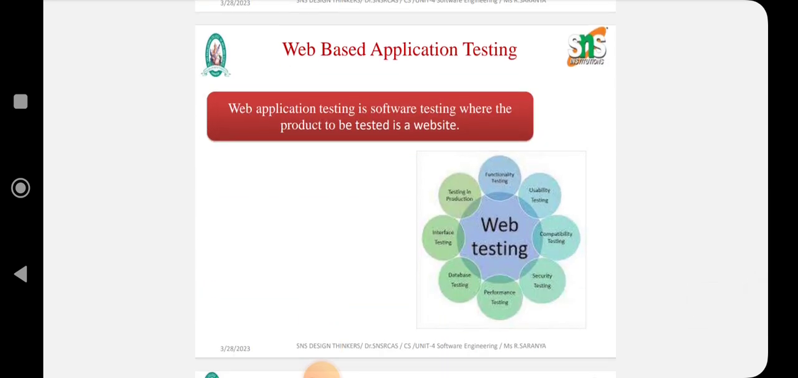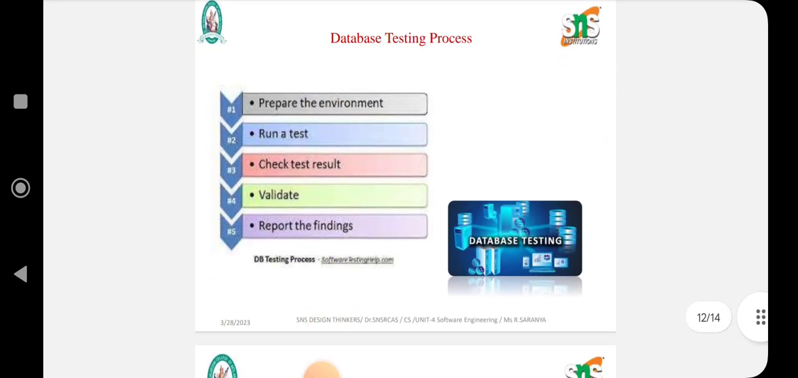Next, let us see web-based application testing. This is also one kind of software testing technique where the product to be tested is none other than a website. Here we test the overall system, that is, the functionalities, with the help of functionality testing. Then usability testing, where the user feels comfortable using that website, so that we can analyze whether it is user friendly or not. Then compatibility testing, and security testing, where we check the security level of that particular website. Then performance testing, database testing, interface testing, and testing in production as well. These are the important testing techniques we analyze with the help of web application testing.